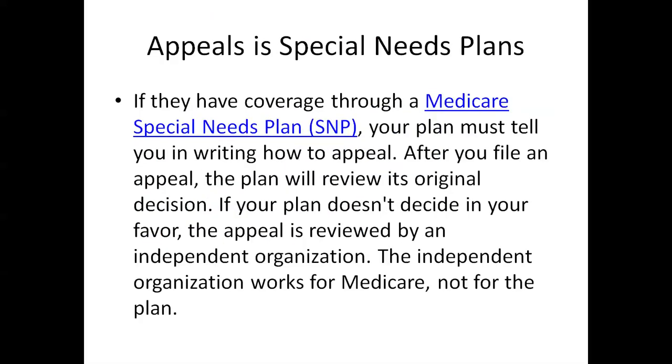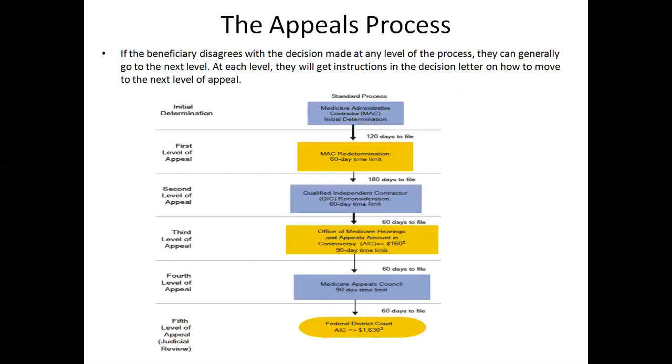Appeals in special needs plans, these pretty much are the Advantage plans, so they have to file an appeal through their Advantage plan. Their plan must tell them in writing how to file an appeal. After they file an appeal, the plan will review its original decision. If their plan doesn't decide in their favor, the appeal is reviewed by an independent organization. So here's the appeal process I put up there.